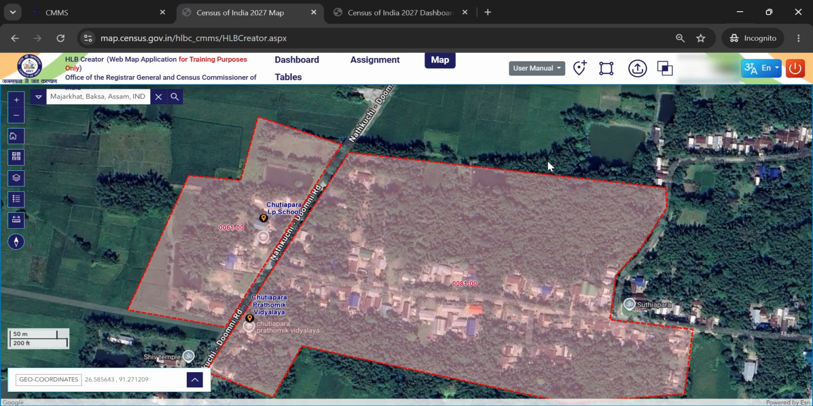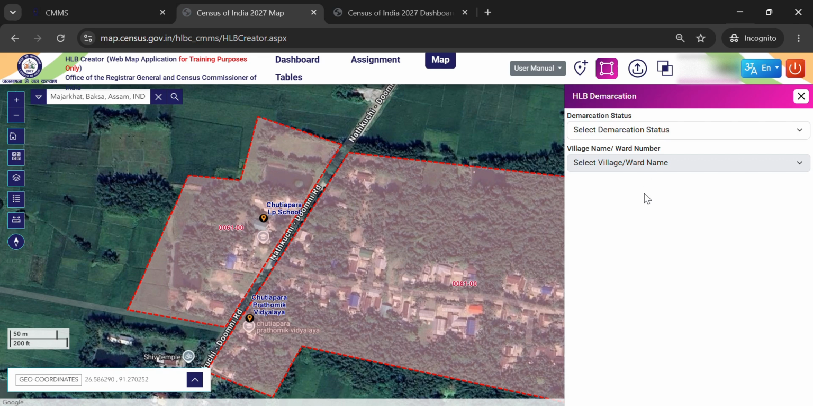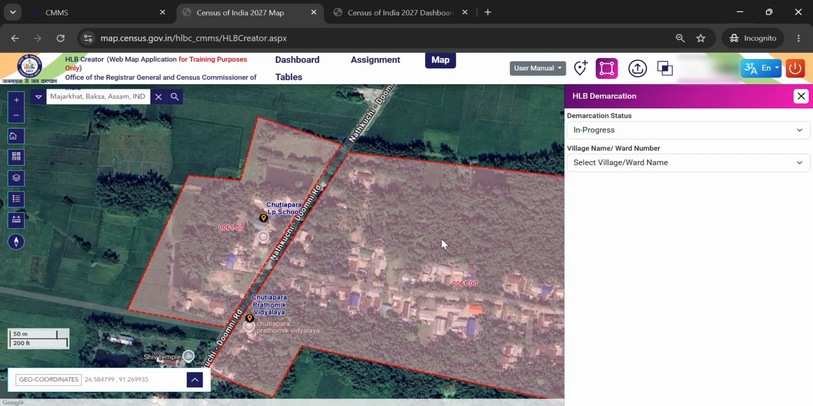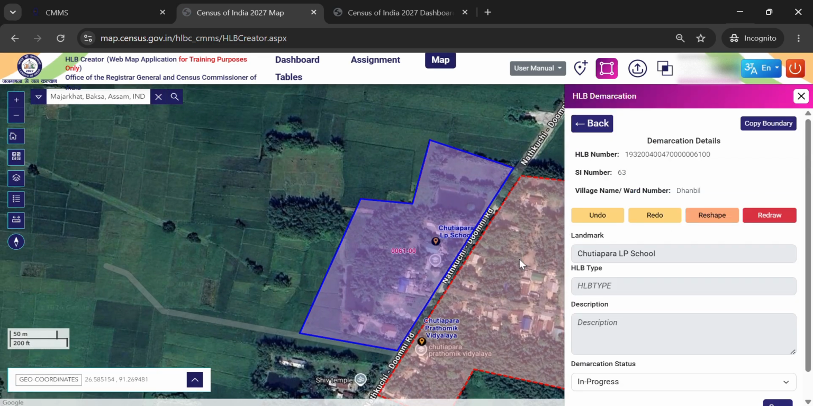Let's say these are the two HLBs that we have created. Now we will see these HLBs in our in progress state, because these are in progress. As I have already explained, in progress the color will be red inside and a red boundary outside. So here we'll go to the in progress mode and select one. Let's say we have selected this one. These are some of the functionalities that we'll be using.